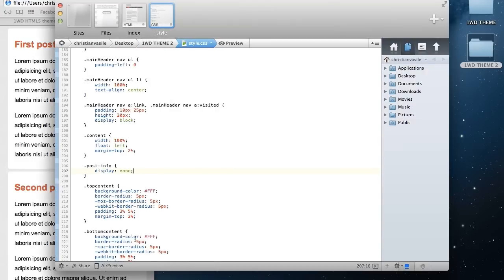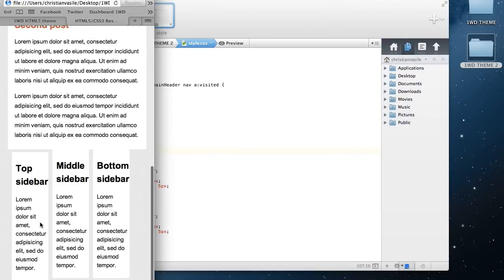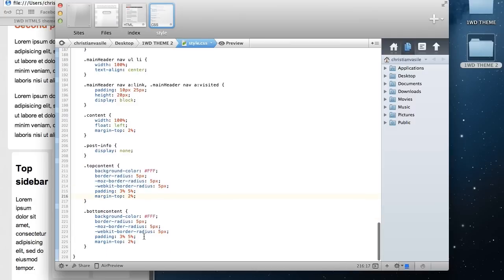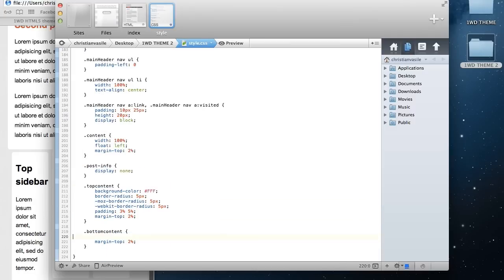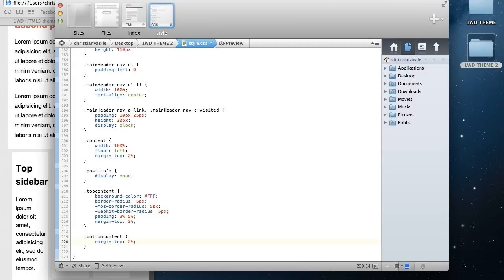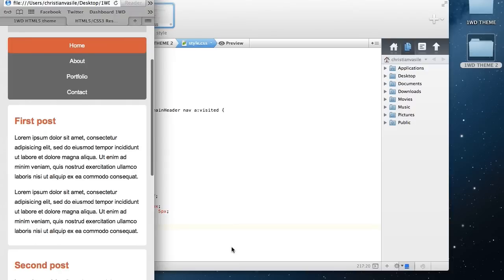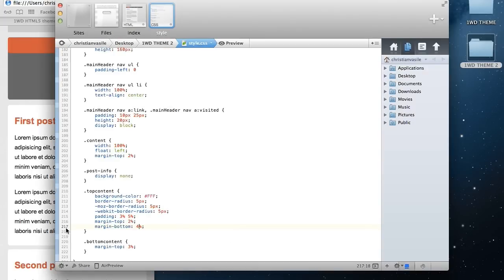Why I still wanted to keep this bottom and top content is because I'm not so happy about those margins, and I'm a freak with margins. So let's go here and say margin top. Let's give this one a margin top of 3% instead of 2%, and then to this one also a margin bottom of 3%. Looks much better, I think. Although I could give it 4%.